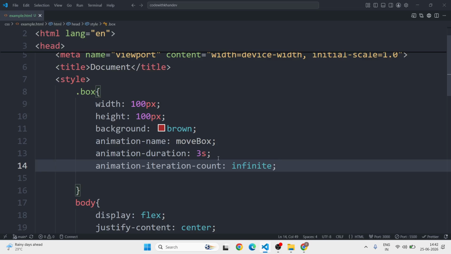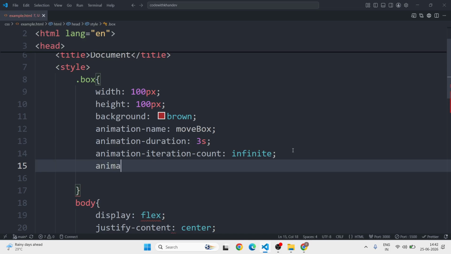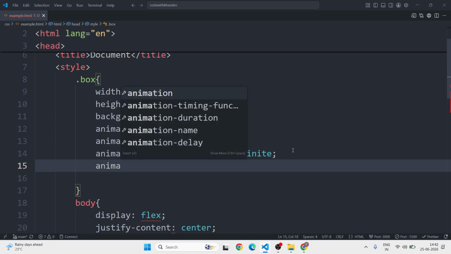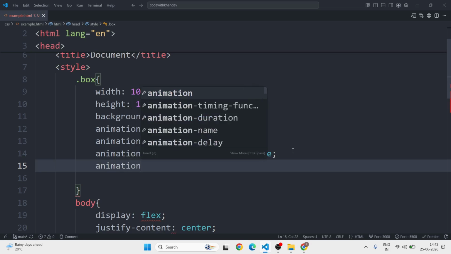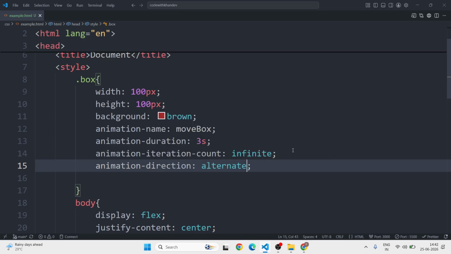Now I'm adding direction. Animation direction alternate. This means first it moves forward, then it comes back like a ping pong movement.